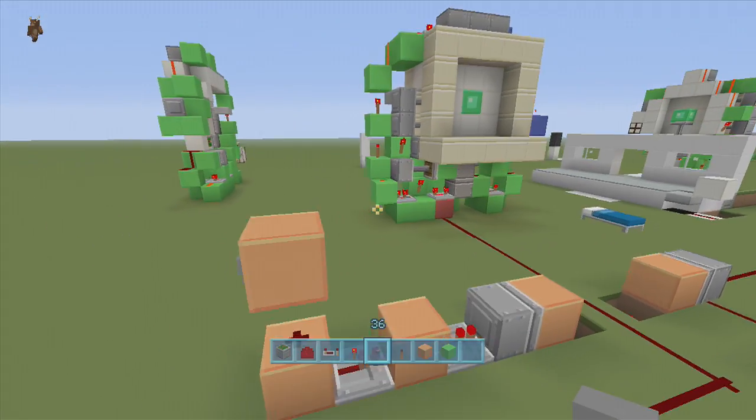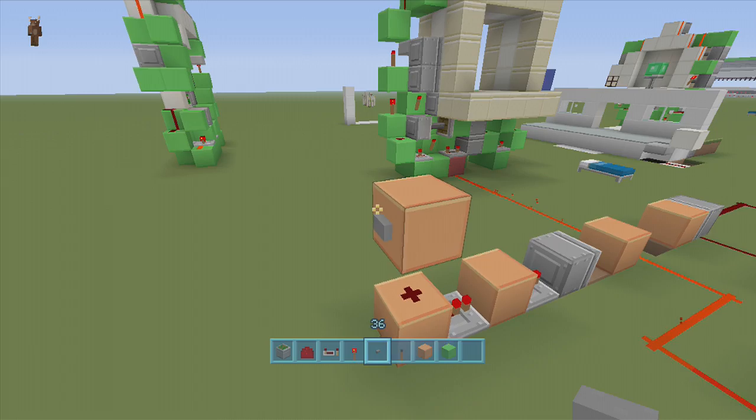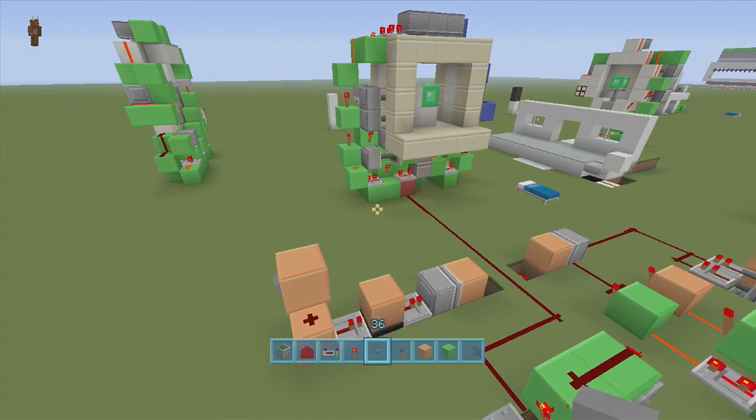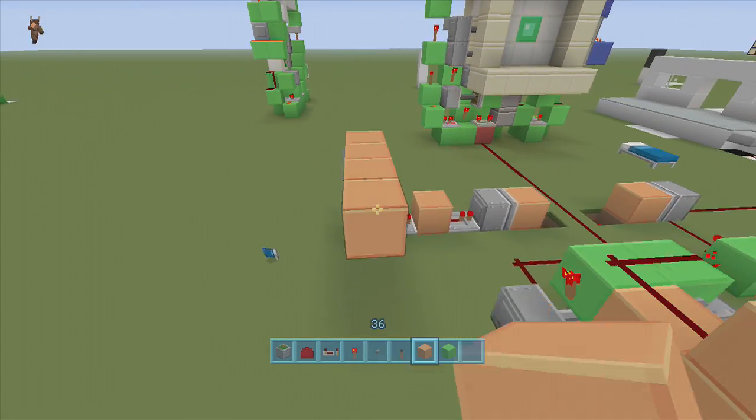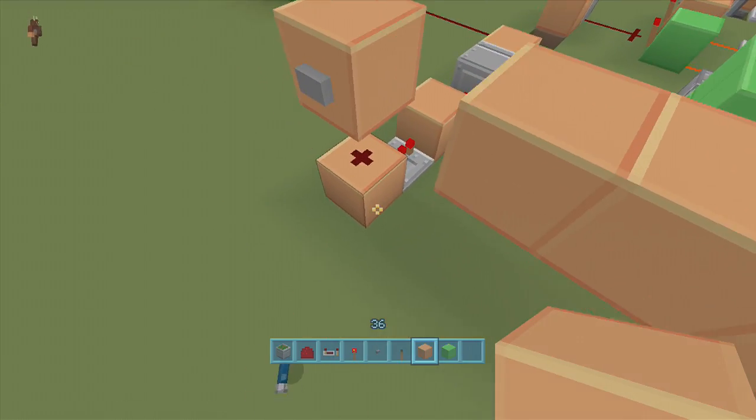But we put a button on it. So if I click the button, as you can see, the door opens. I click the button again, the door closes. And of course I could bring it all the way over here or whatever. But of course I'm going to have it go into this dust right here.